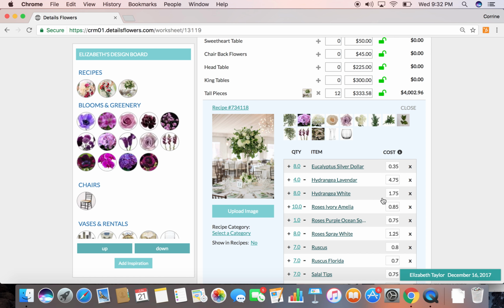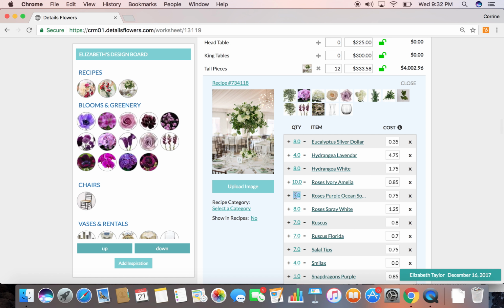Make sure you hit the X because I kind of missed that. And let's add 10 of these roses. And basically, let's cut back a little bit on this. But this has a heavy greenery, so we can do that. But I'm going to say that's a $350 centerpiece.